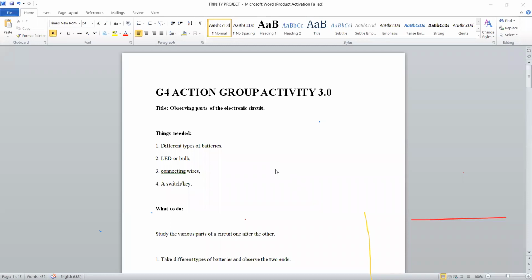And then you will be expected to come along with items like batteries, LED, as in LED bulb, all right? And then ordinary bulbs. You will also need a connecting wire and then a switch. These are some of the things that will be needed in the G4 Action Group Activity 3.0.